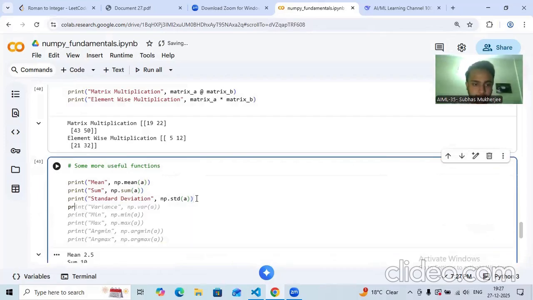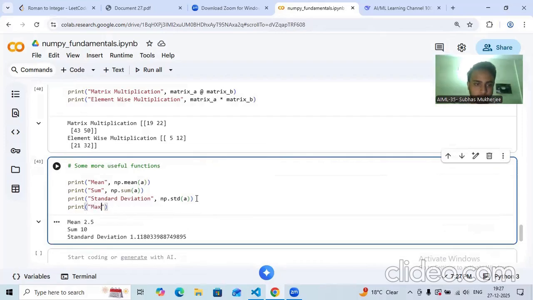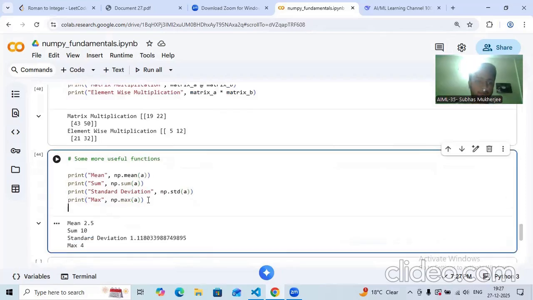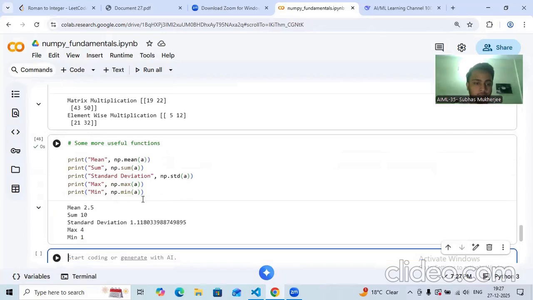We can print the max too. np.max. Let's print this. Yeah, so the maximum value also gets printed. You can do the min like that. Yeah, not wasting more time. So these are a few useful functions that we can do in NumPy in mathematical operations.